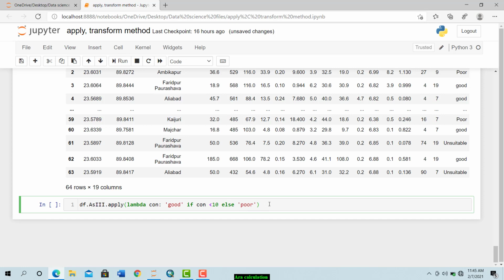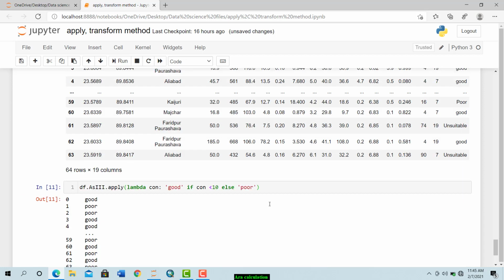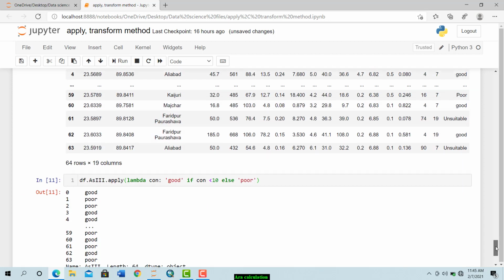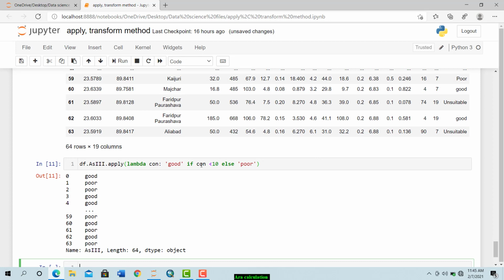We'll see that in a minute. Let's at first try this one. So it worked. If concentration is less than 10, then poor, good, and else poor.